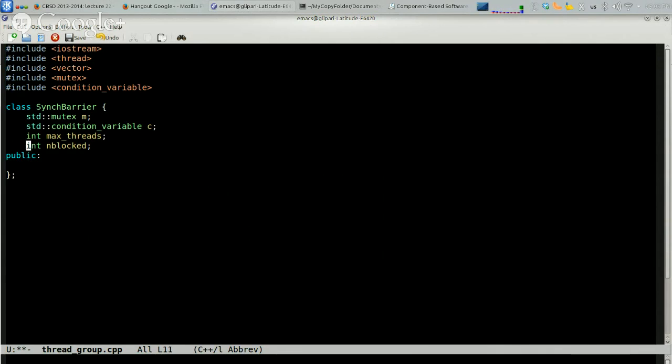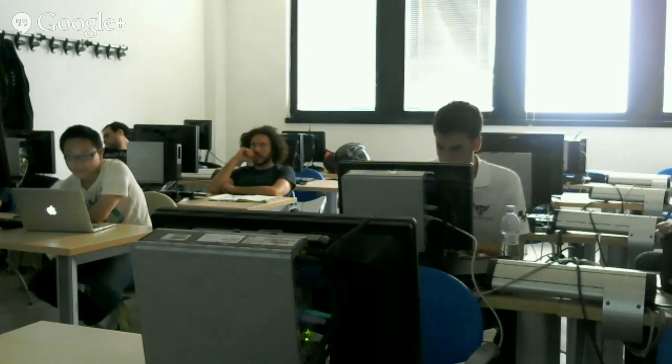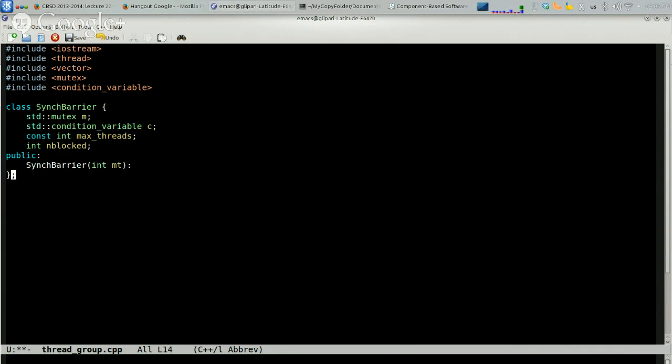So I'm also using 2 variables, max threads and number of blocked threads. And of course, I'm going to initialize this with the maximum number of threads I want to control.